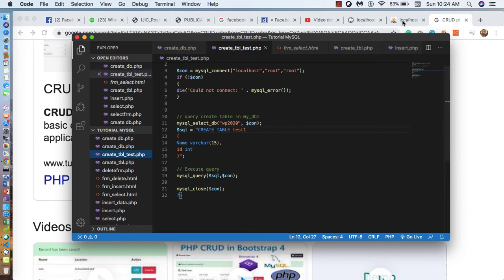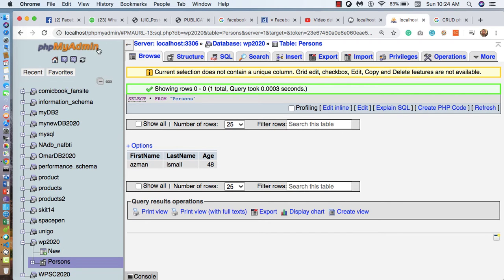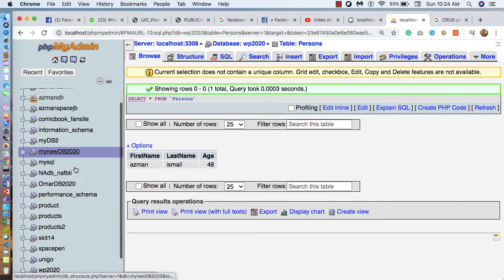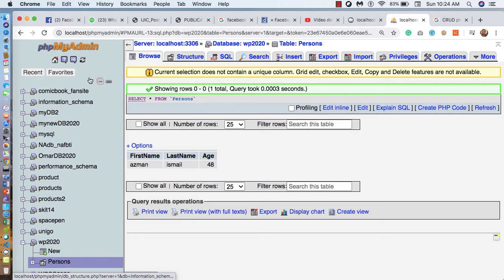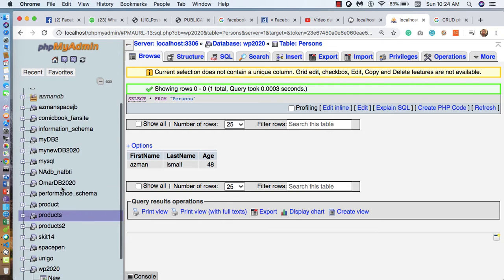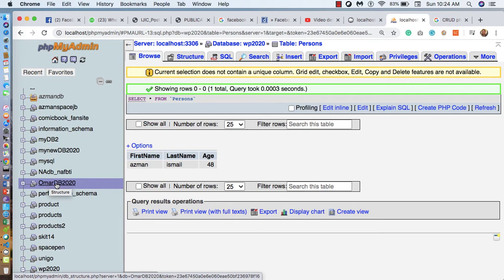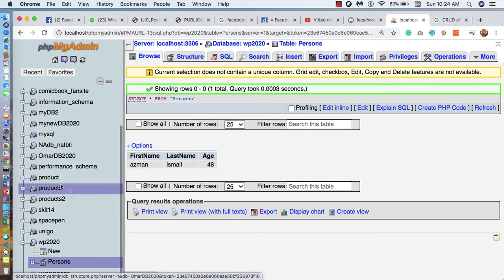Okay, if you're looking into PHP MyAdmin, how to go to PHP MyAdmin, just type localhost/phpmyadmin, and exactly they will give you this particular interface. So this is the database. If you still remember Omar DB that was created in the last lecture, today I'm going to show you how to create a table and put in values, delete, and so on. In this case I'm using WP 2020, Web Programming 2020.